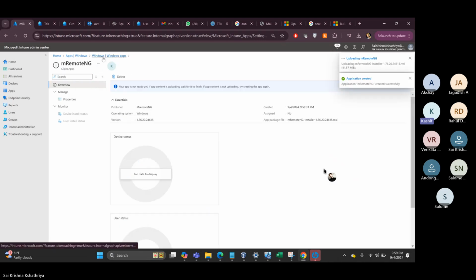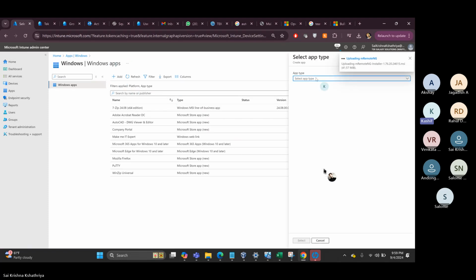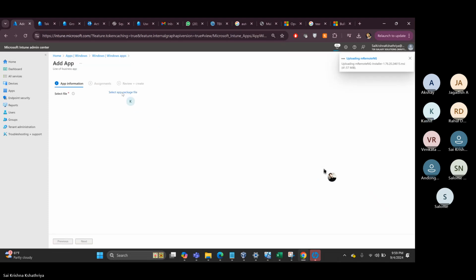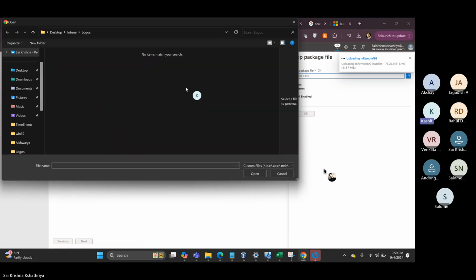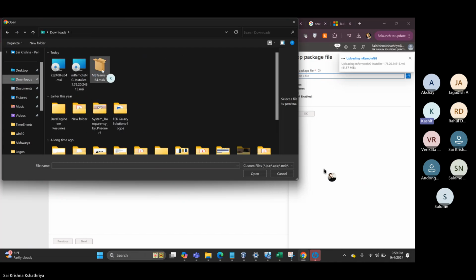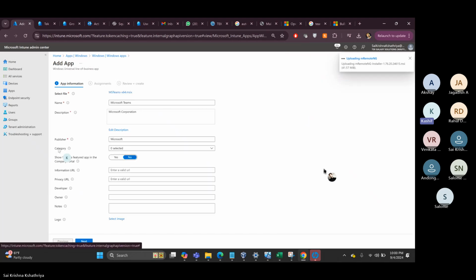Now let me add the third application, and that is the MSIX one, the Teams application. So line of business application, select app package file. And this time I'm gonna deploy the Teams one, which is there in the download folder. This is MSIX, guys, not MSI. This is a different format. Now you will see the options are changed, right?